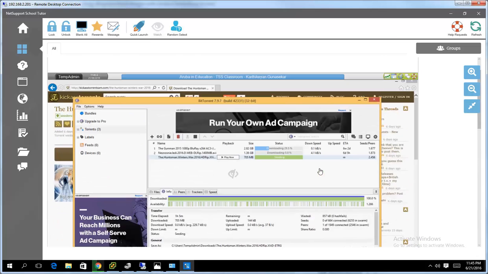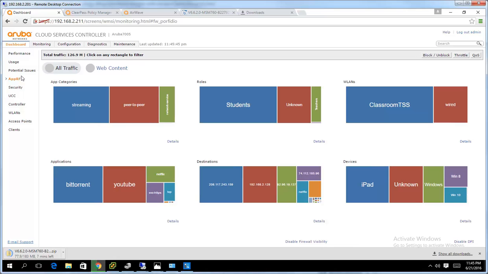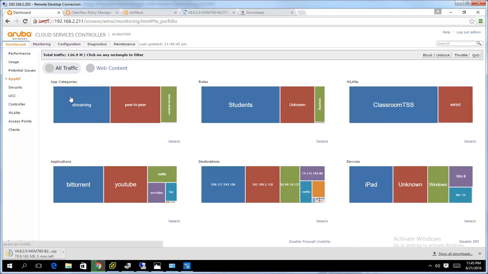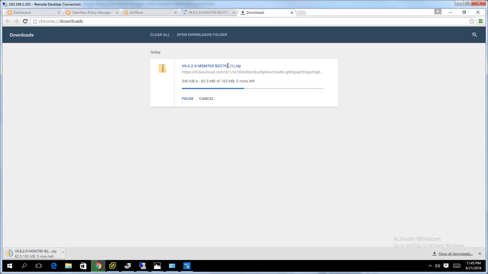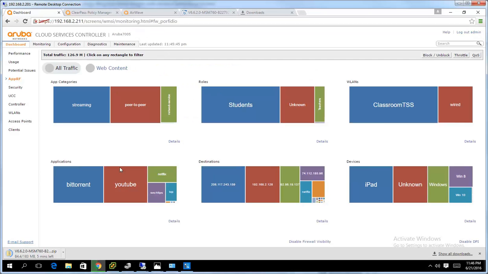Okay, and we can just go to our main screen and just refresh AppRF, and we'll see that the network services have taken over now. The teacher devices are coming up here. Yeah. Now the teacher is having a download which she wanted, and she is utilizing the network for her convenience and not getting delayed due to any kind of unwanted application running on the network.